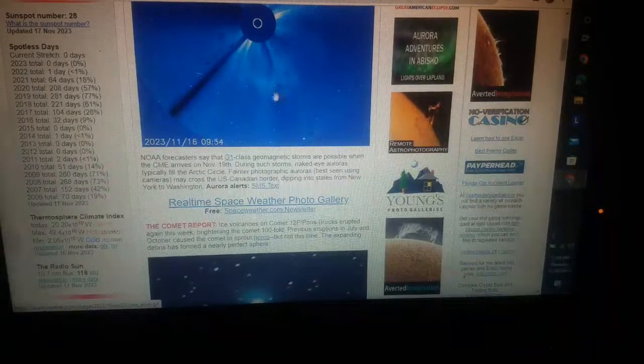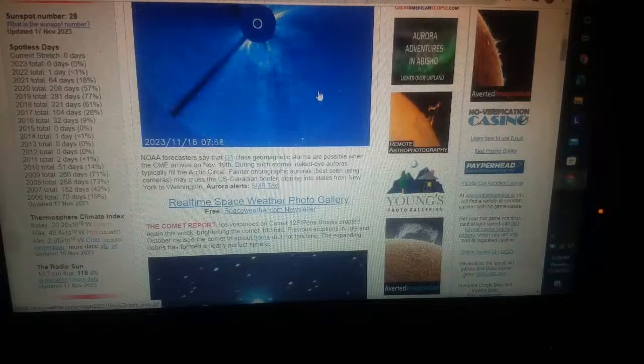NOAA says that G1 class geomagnetic storms are possible when the CME arrives on the 19th. Okay, so they agree with me that this thing that left on the 16th, right here, is going to show up here on the 19th. All right. During such storms, naked eye auroras, blah, blah, blah. We don't need to know that.